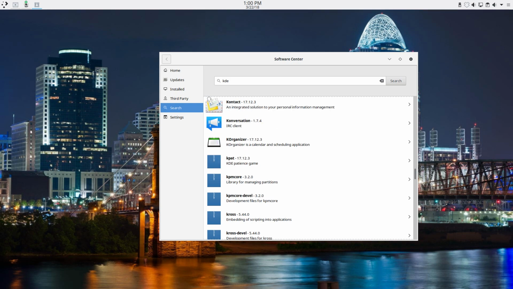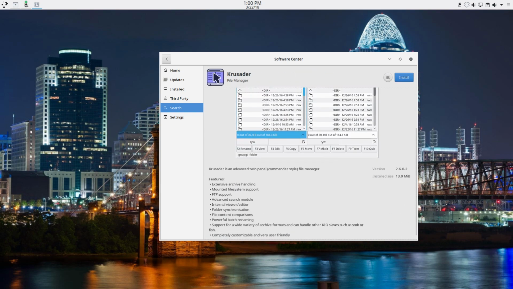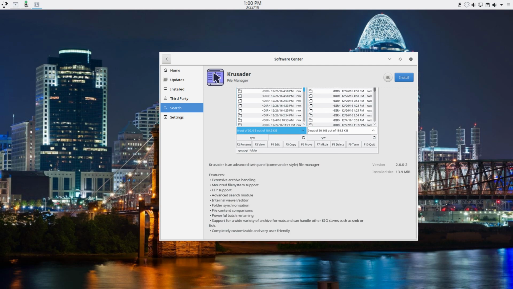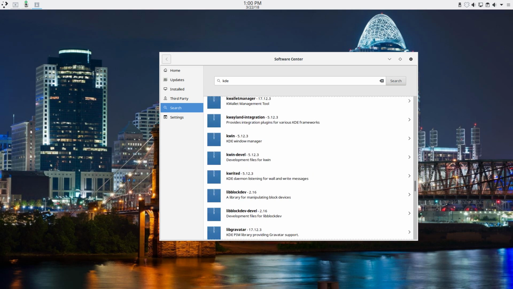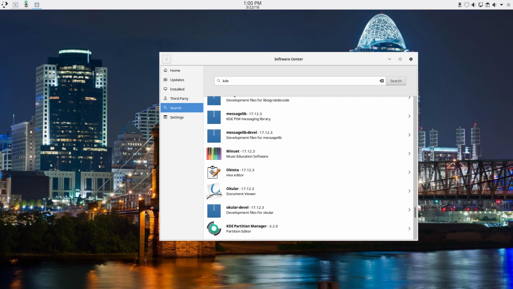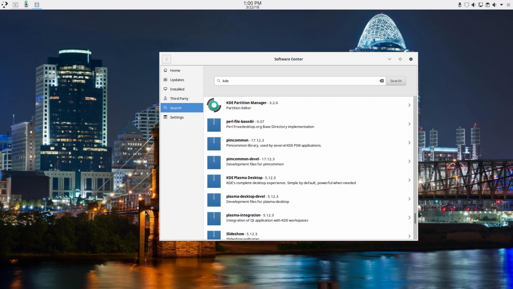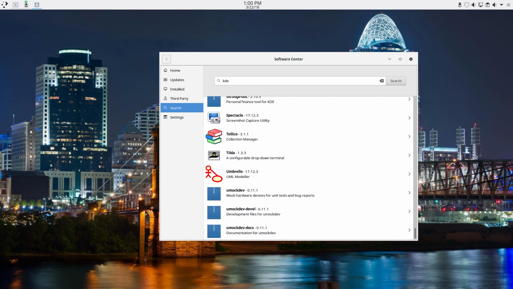Konversation, which is their IRC client. Krusader, this thing has been around forever. Awesome tool. Twin panel file manager, all kinds of stuff that you can do. Tons and tons of options there. Music education software, hex editor, document viewer. There's that partition manager. Skrooge, which is a KDE based finance manager. You see just all kinds of stuff.